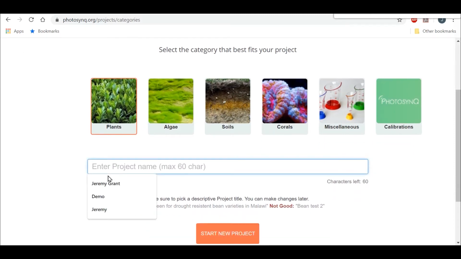For our purposes, I'll just use demo, but when you create your own project, you will want to make sure that the title is descriptive and describes everything that you're doing with the project and gives a nice overview so you can distinguish it from other projects and you're able to easily find your project. But once you're satisfied with your name, you can start the New Project.